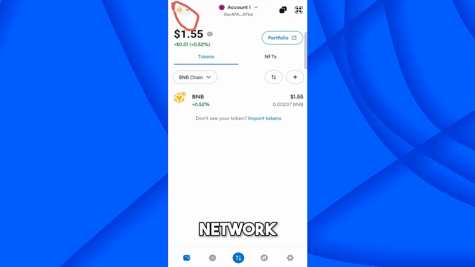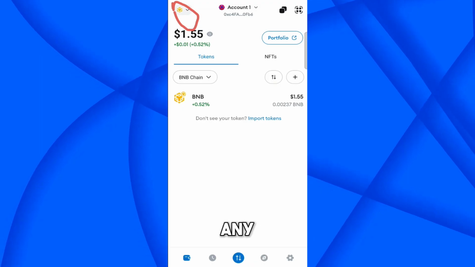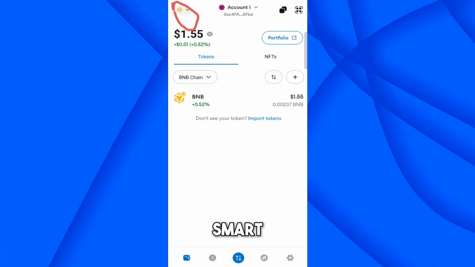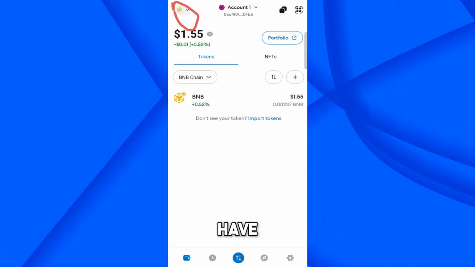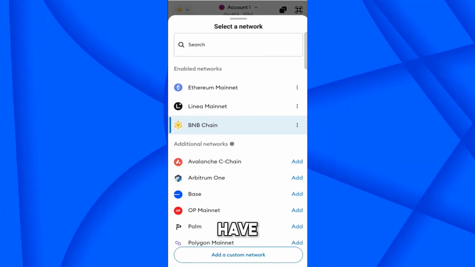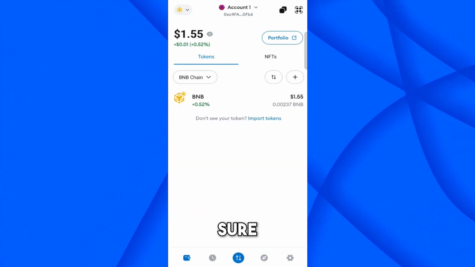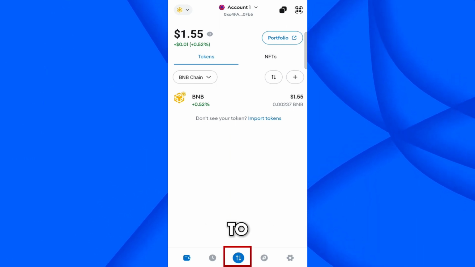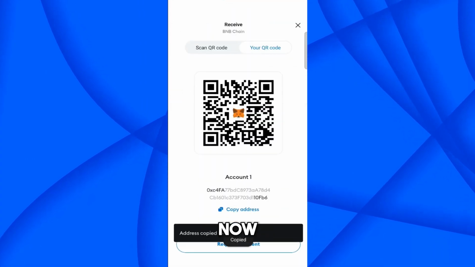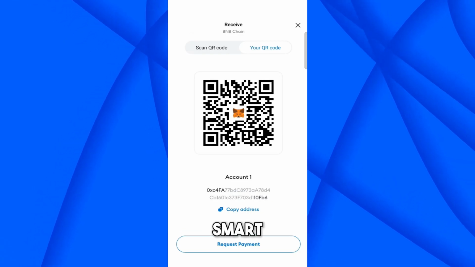If you are transferring USDT or any coin from Trust Wallet, you must check the network. If you have coin in the BNB Smart Chain, then it is okay. But if you have coin in some other network like Ethereum or any of these available, then you have to select that. Currently we have USDT in BNB Smart Chain, so I will select this. Make sure that you have selected the correct address. Then click on this arrow icon in the center and click on receive. Copy address. Now using this address you can receive any coin which is under the BNB Smart Chain network.